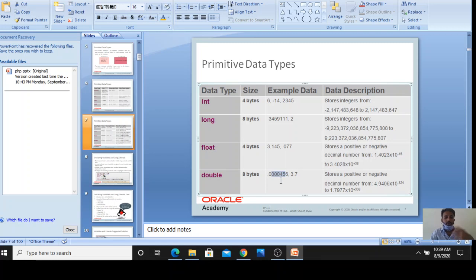Okay, so suppose there is a number like 1.2436 that is long. It will not be feasible with the float, so they have implemented the double here. It stores a positive or negative number. See here the range: 4.9406 into 10 raised to minus 324 to 1.7977 into 10 raised to 308. Okay.